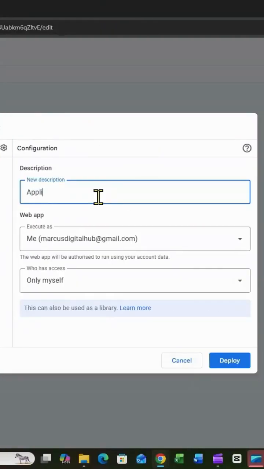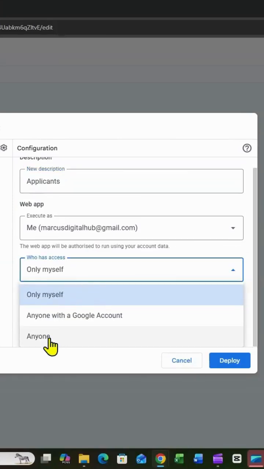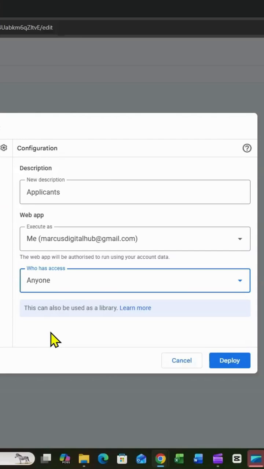For the description, you can type anything you want. Under Execute As, make sure it is set to Me. Then under Who Has Access, make sure it's set to Anyone, since we will share this with applicants. Once everything is OK, click Deploy.